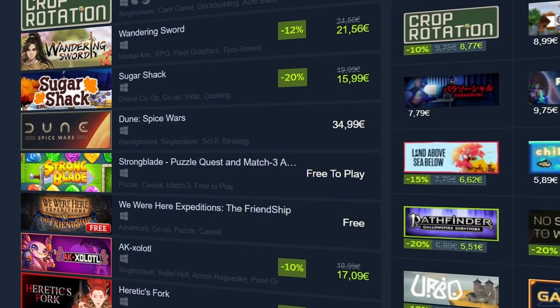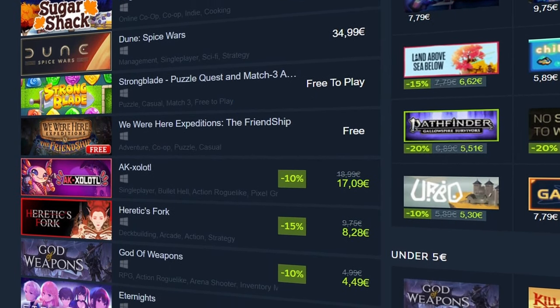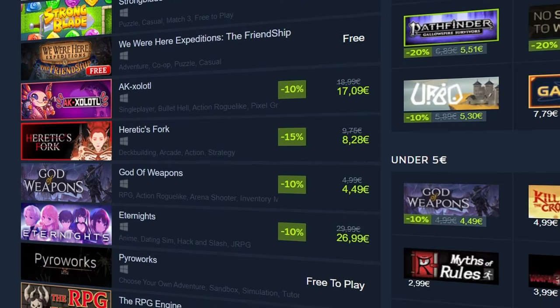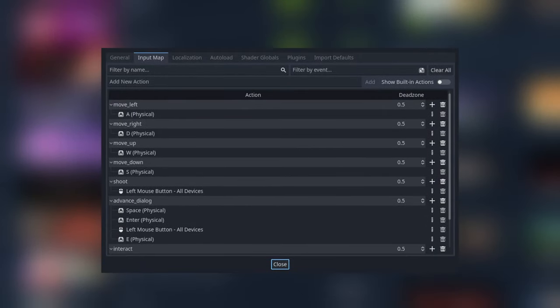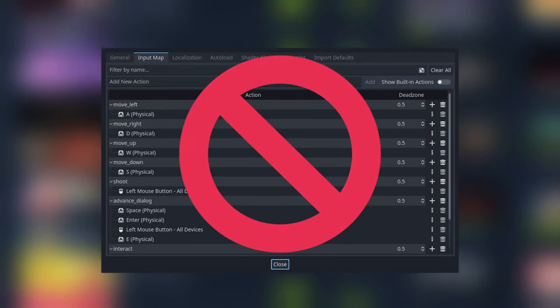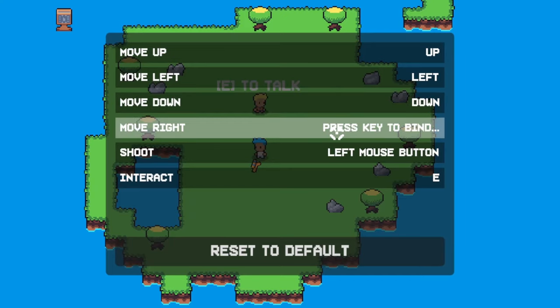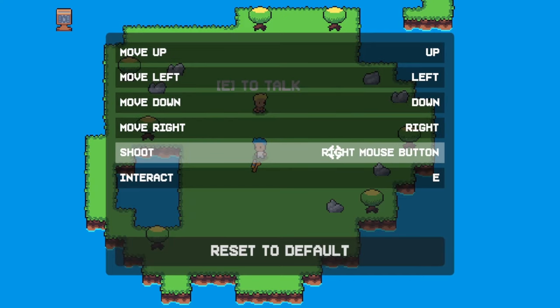If you're planning on putting your game on Steam, your game better have a keybinding settings menu, bro. And no, I don't mean Godot's input map in the project settings. I mean an in-game menu that your players can use to remap the controls of your game. Don't know how to do it? Well, you're in luck because we're gonna do it together right now. Let's Godot!